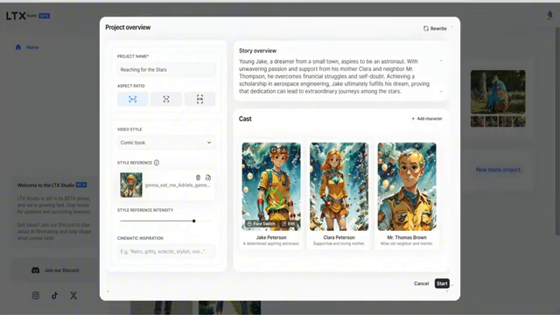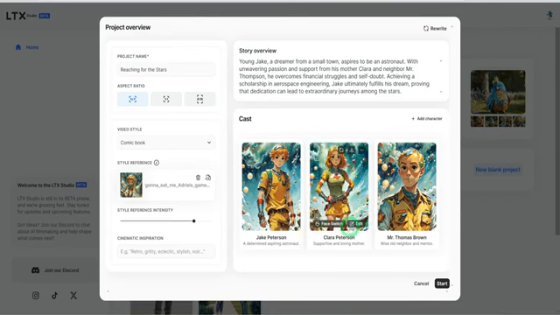The same goes for all of these characters. Once you have your character set and you are happy with the way the characters look, you just go ahead and click on start, and it is going to start generating a storyboard while this is loading.